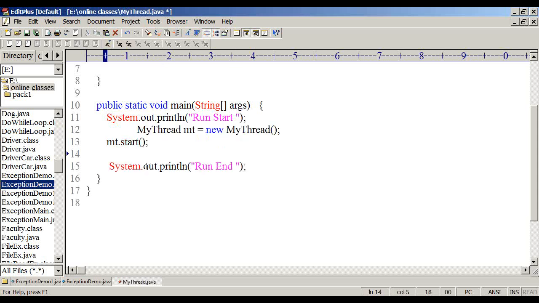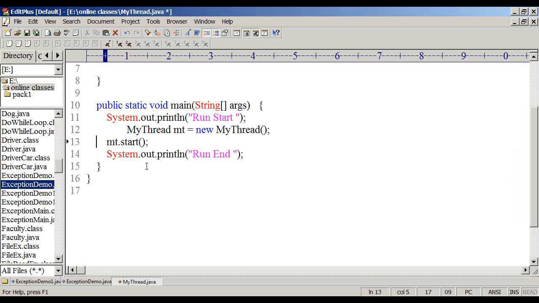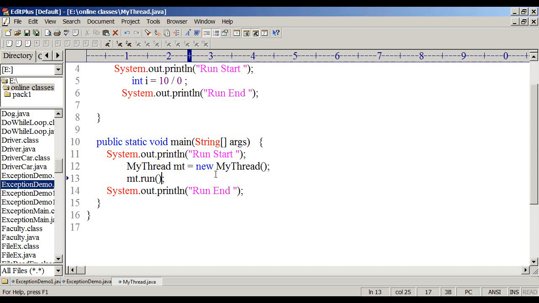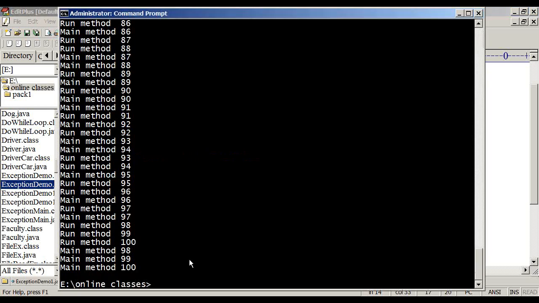Same program. But instead of calling the start method, I'm trying to call the run method directly. I'm explaining this program to see just the stack. Observe the stack, what is created here. Very simple program, I think, right? Just for seeing the stack.